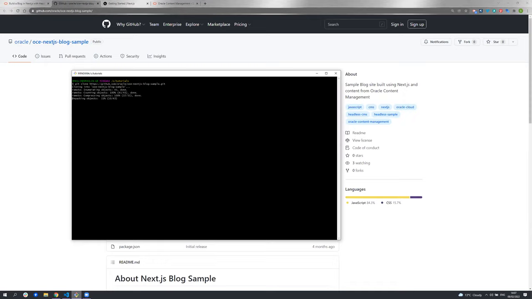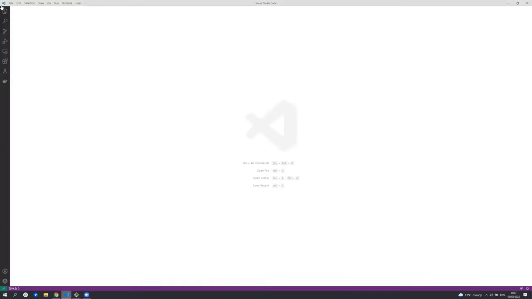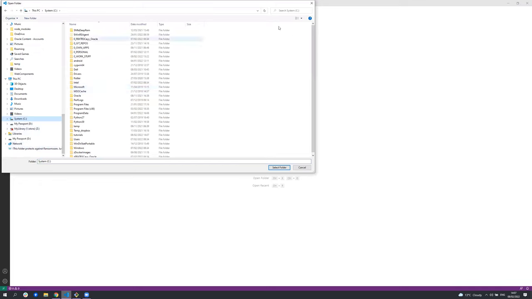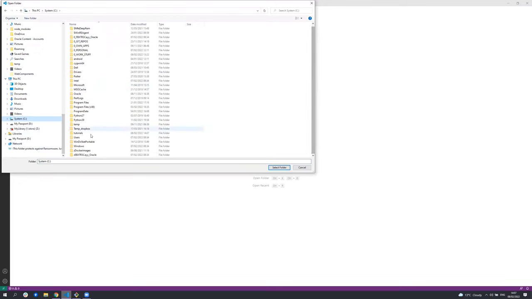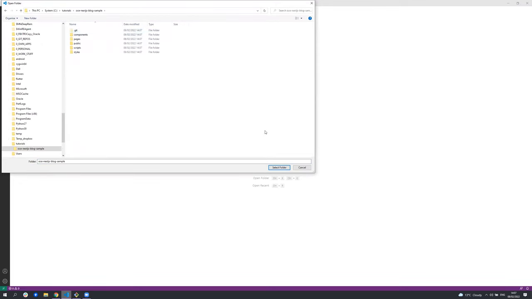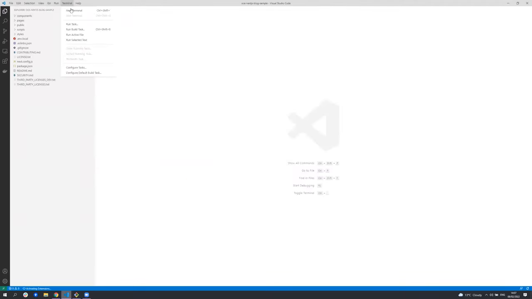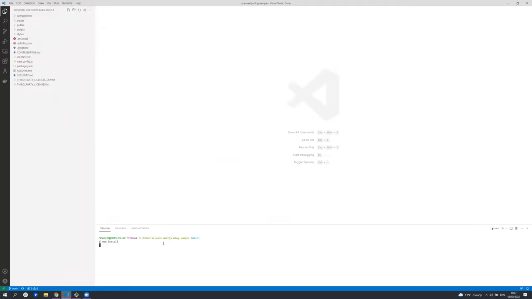You can use any editor or IDE of your choice. I use Visual Studio Code, so let's just pop over there and open up the project. Now, the first thing we're going to want to do is install all the dependencies. So let's open up a terminal and type npm install. Whilst that's installing, let's just take a look at the project structure.